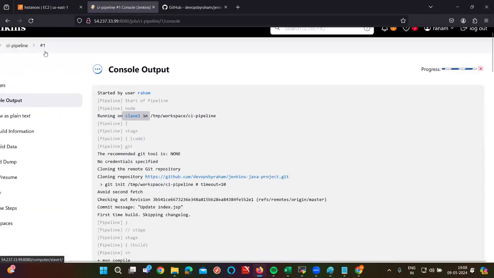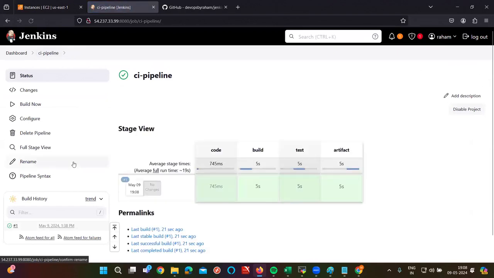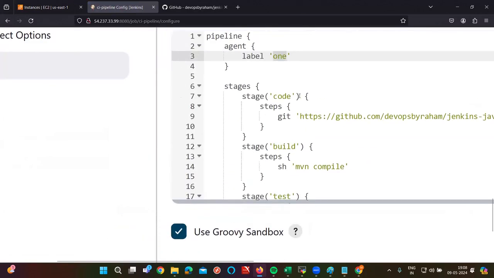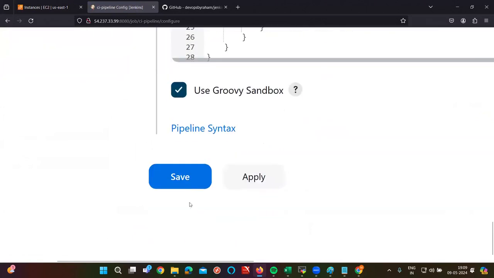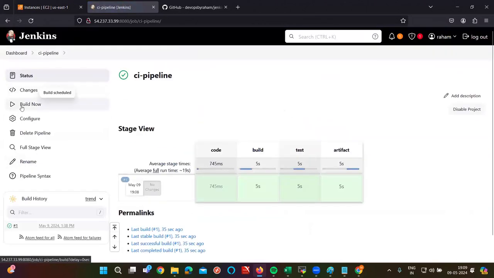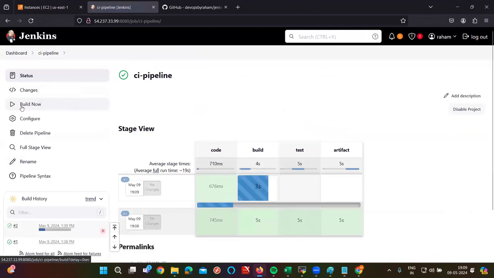Okay. So similarly, if I want to run it on slave 2, what I'll do? In the configuration part, instead of label 1, I'm gonna put slave 2 label. That's it. So now you can click on save and you can click on build now. So automatically it is going to work on where, sir? Slave 2. So this is how exactly the things will work in real time.